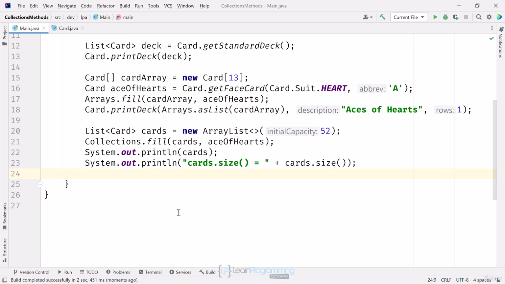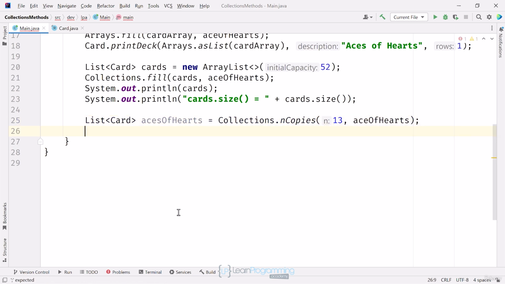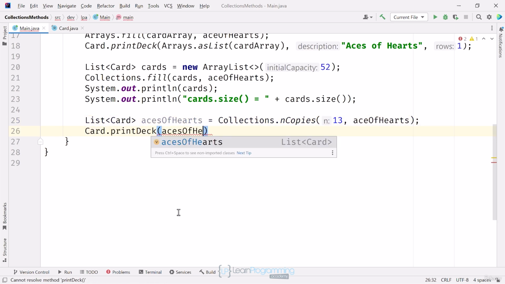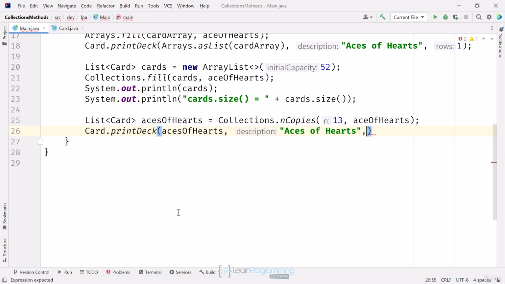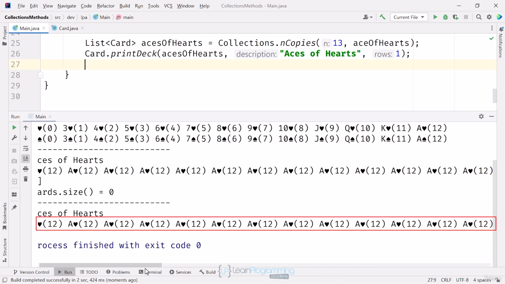How can I fill this list with some default value? Fortunately, the Collections class offers us some alternatives. One of these methods is called nCopies, which creates a new list with the number of elements you specify as the first argument, filling it with the element you pass as the second argument. First, I'll set up another local variable and call it acesOfHearts, and assign that to the call to Collections.nCopies, passing 13, and the card I created earlier, the ace of hearts. And I'll use Card.printDeck, so I get a line separator and a header, but I'll print these cards in a single row. Like the array fill example, I now have 13 aces of hearts in this new list.